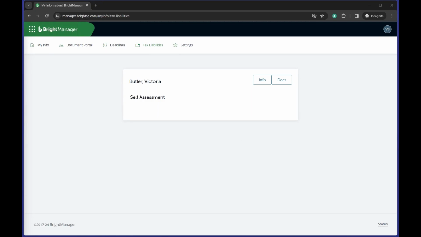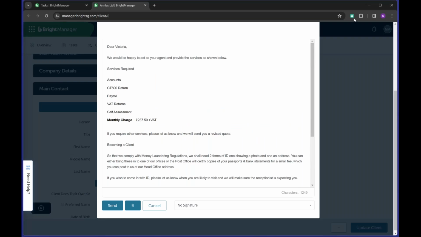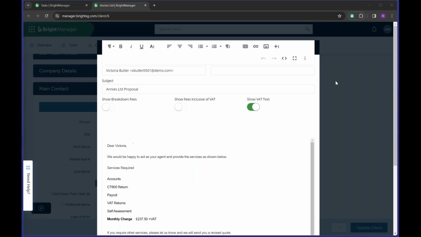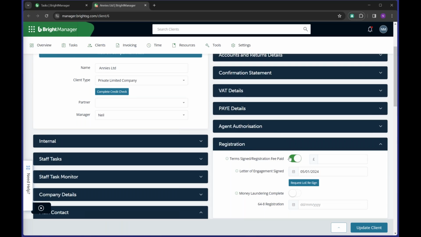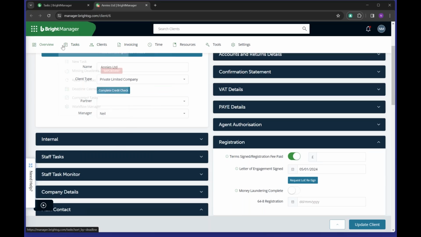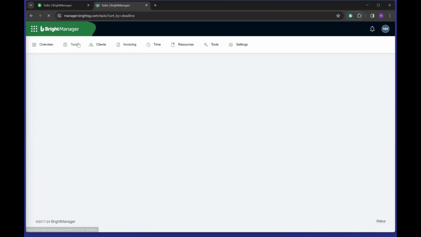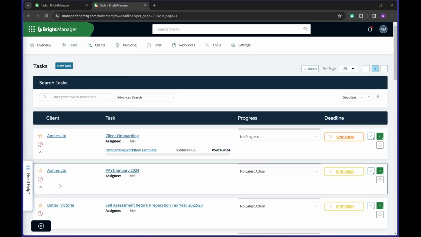So we'll switch back around now to the actual main BrightManager software. There we go. And if we get rid of the letter of engagement templates, we don't need that anymore. There we go. We'll now see that the client is registered and they're now fully on board as a client, so they're no longer showing as a prospect. If we go back out to the tasks over here, we can see it's no longer flagging that Annie's as a prospect anymore like it was before.